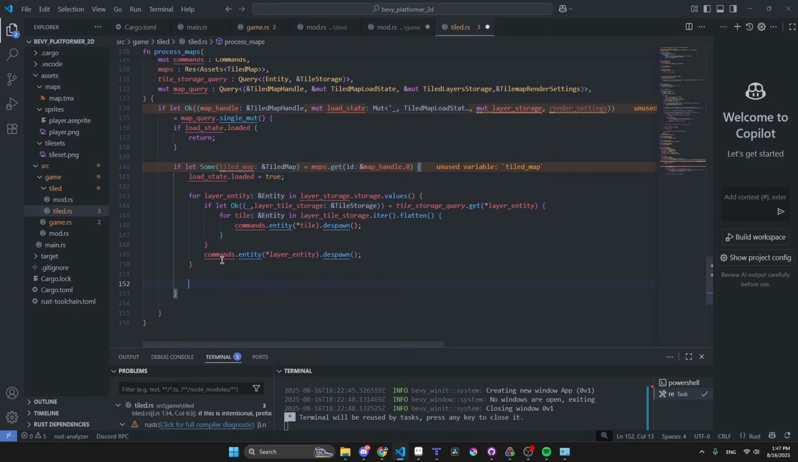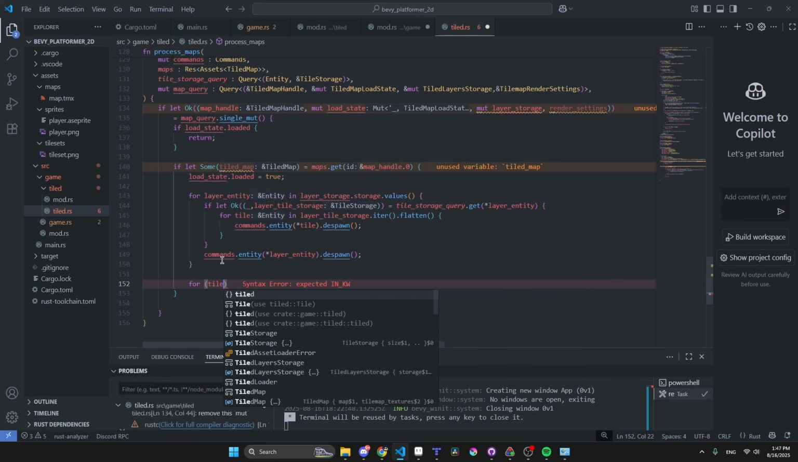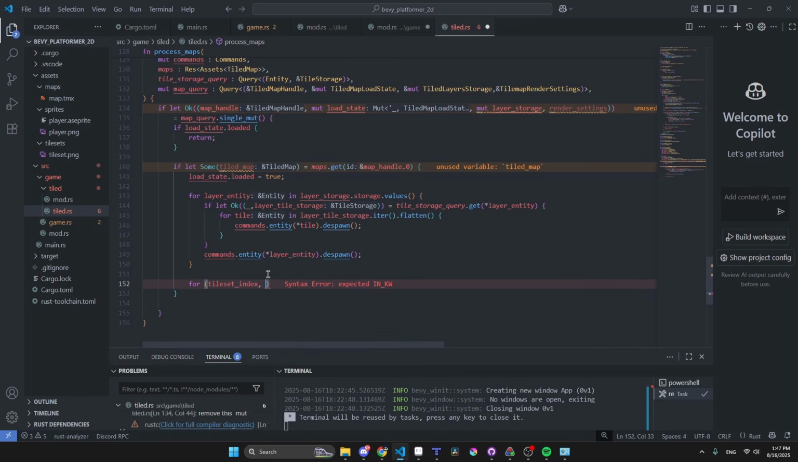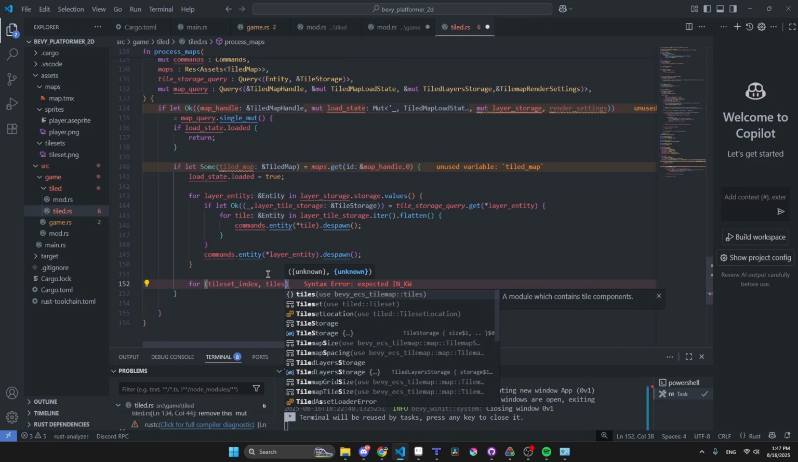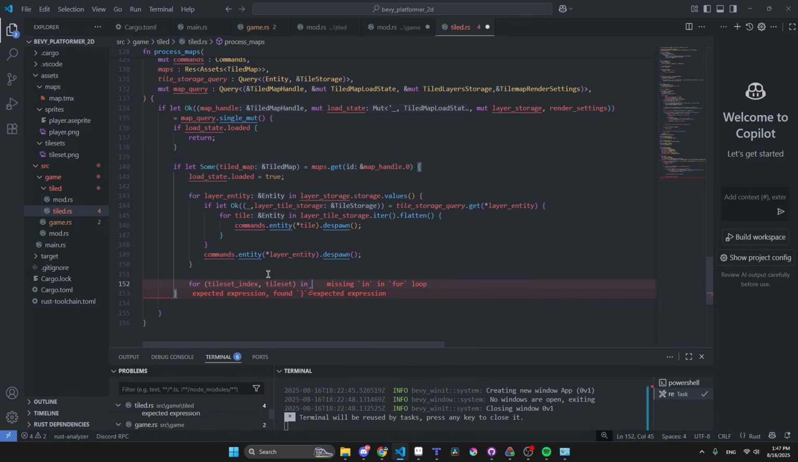Okay, after we've despawned all of the existing tiles, we can start creating new tiles. How this works is, since Tiled lets you have multiple tile sets in a single layer, we have to iterate first over the tile sets, and then spawn the layers that have each tile set in it. You can't just iterate through the layers. I don't know if I explained that in the best way, but you'll see how this works after I finish writing these two for loops. So first iterate through the tile sets.